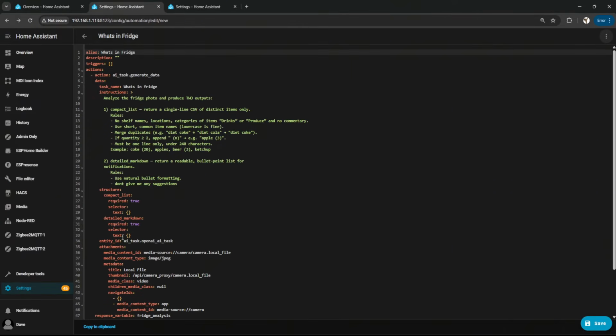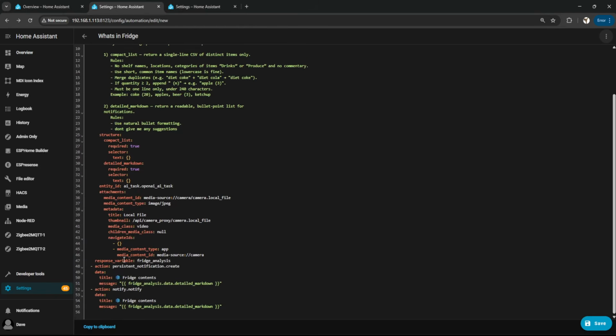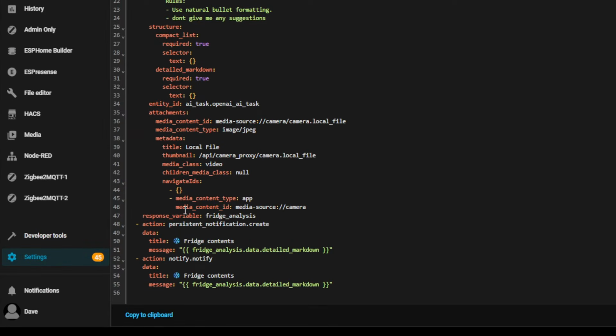Okay, back into the YAML. If I just go down a little bit further, what this is going to do is send a notification, which is this part here, and that's going to appear in this notifications section in Home Assistant. And I've selected notify.notify, which is also going to be a notification on your phone.